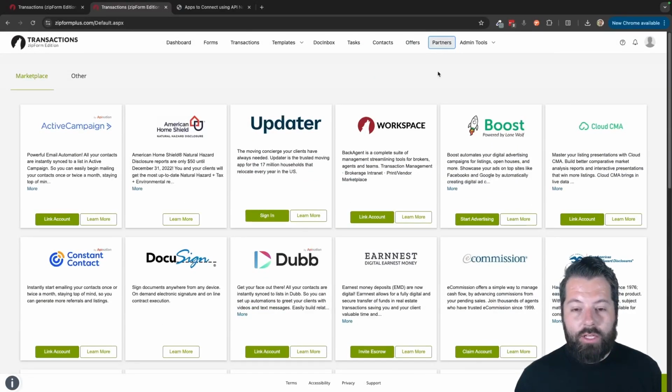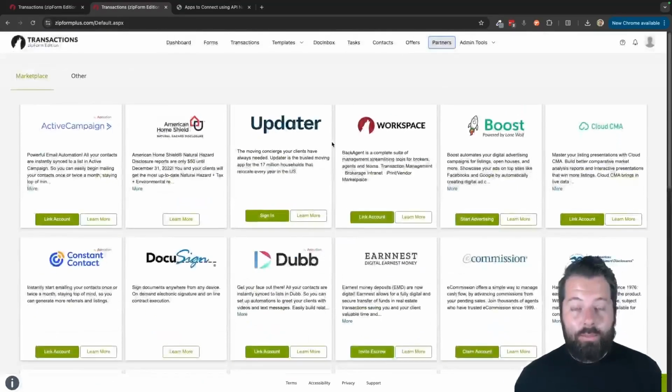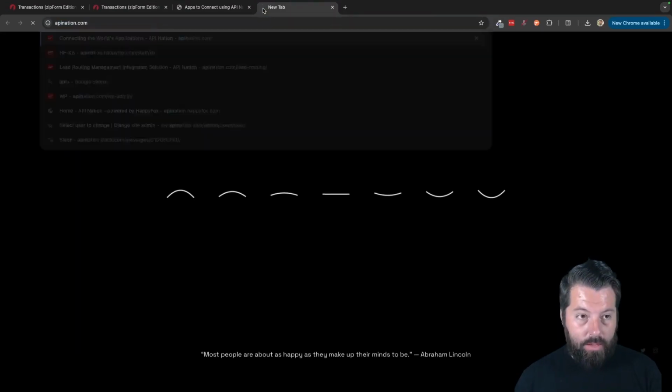Just click on this partner tab. You can see all the syncs, so you can automate between Transactions zipForm Edition and these great partners using API Nation. If you have any questions or need any help setting up these syncs, just go to apination.com.